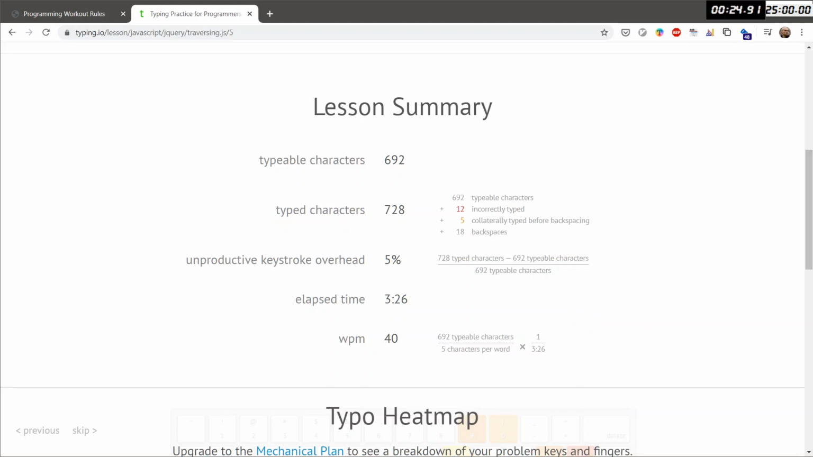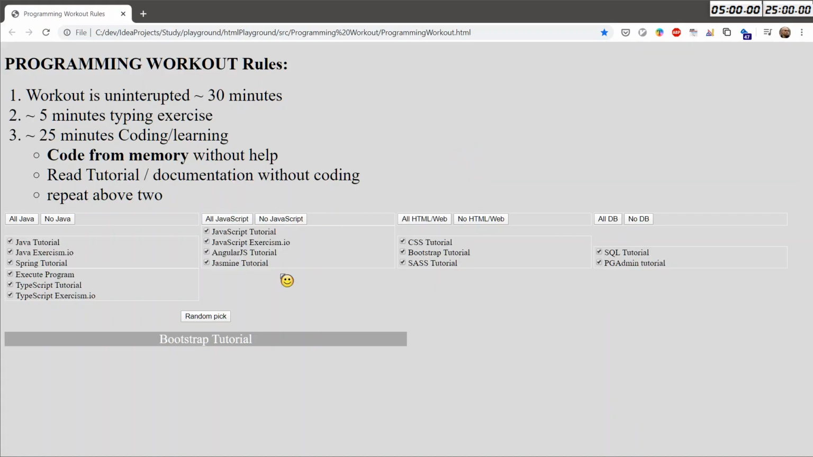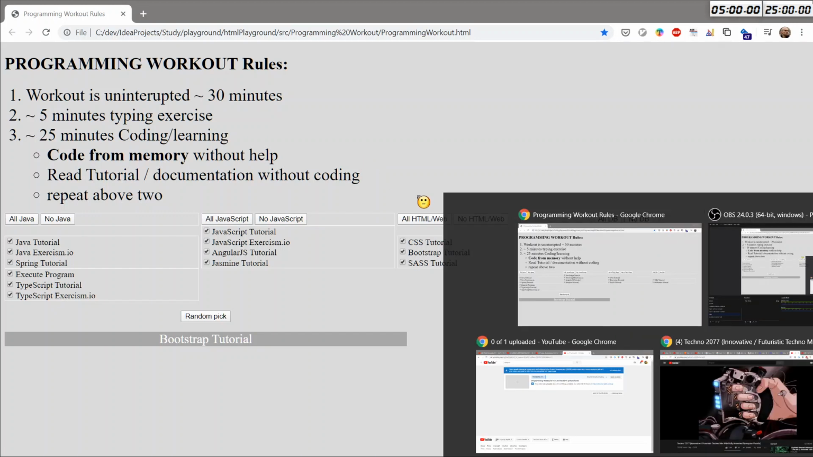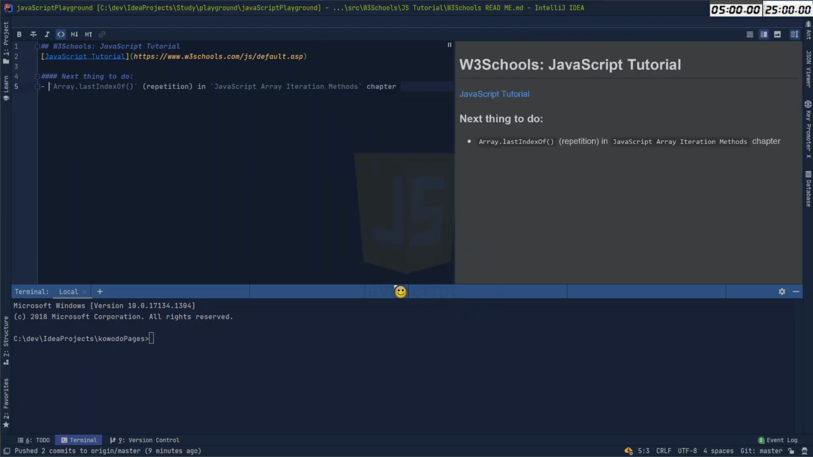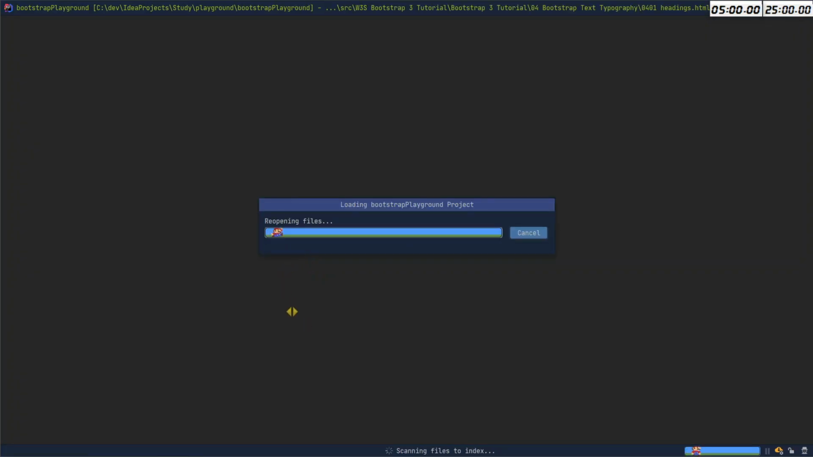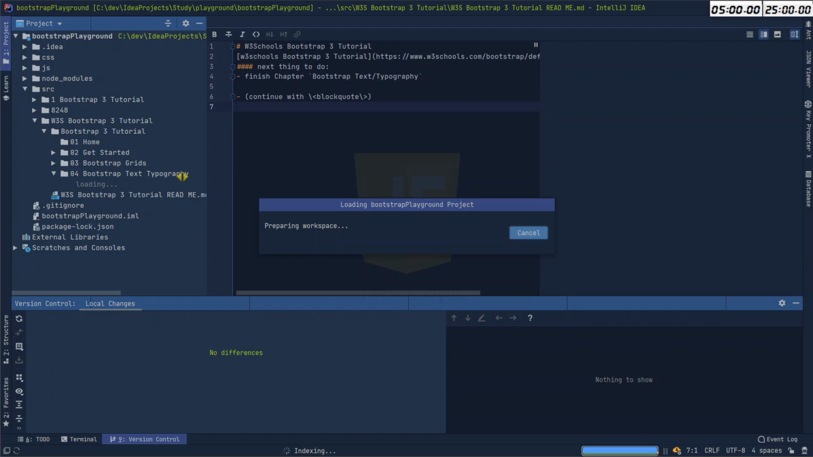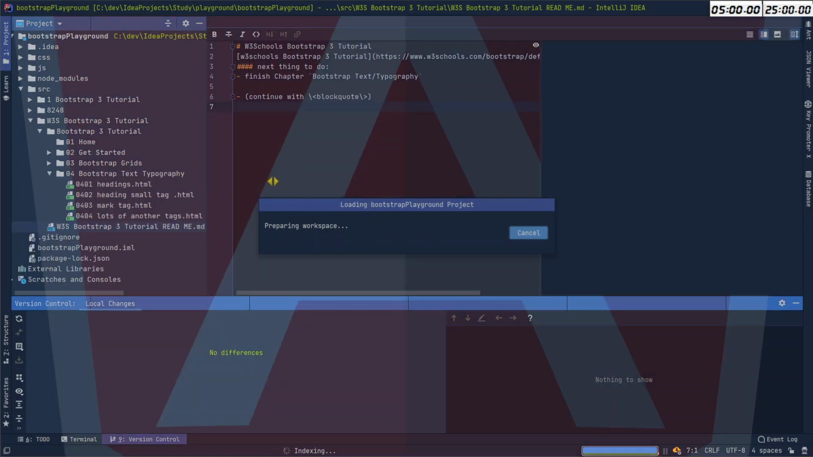5%, that's still not too bad. Okay, so, and we will be doing now what? Bootstrap tutorial. Okay, so first I will open the Bootstrap playground. Something which I like, and in this window, please. And I think I'm doing that on W3Schools too, so I'll switch there. And maybe, okay, so we'll change the background in here.